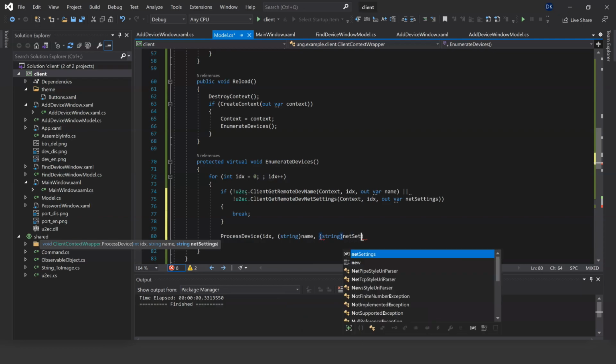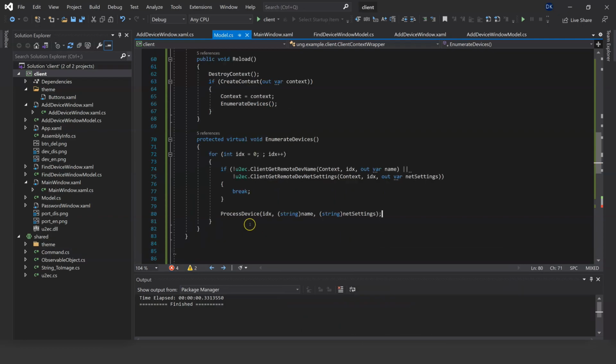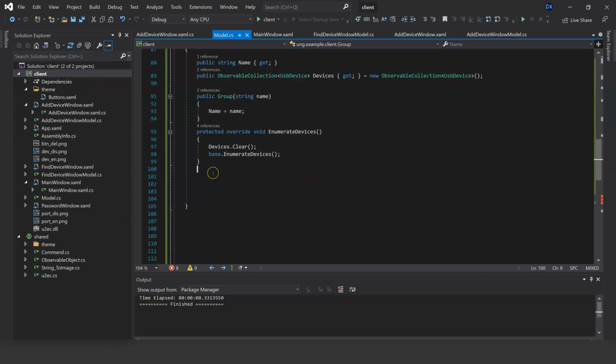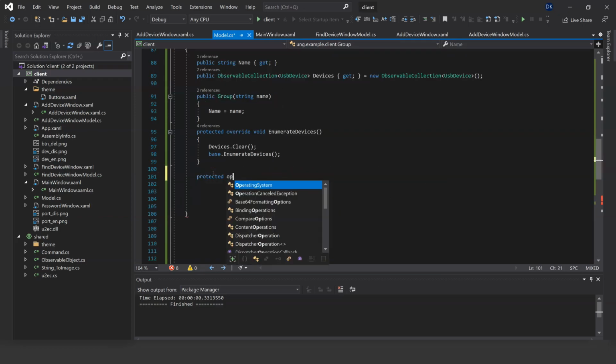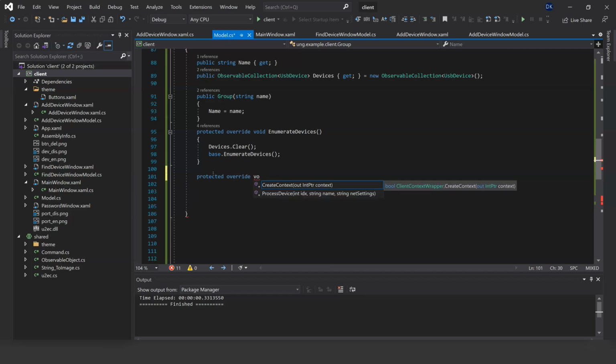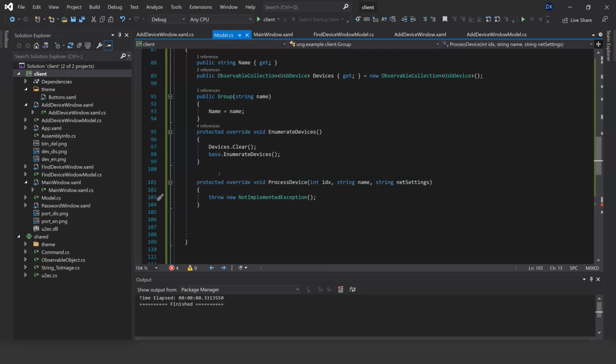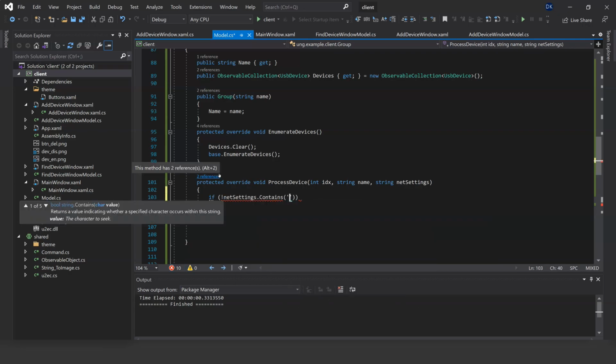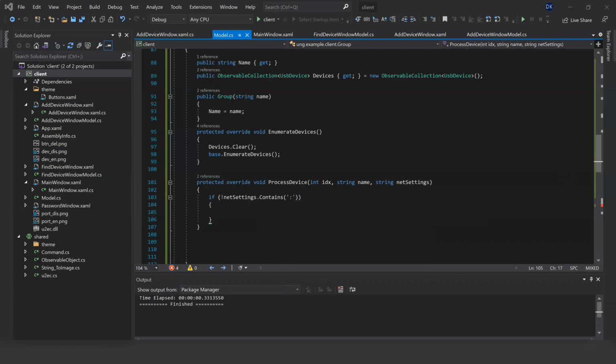The subclasses that inherit from clientContextWrapper will have their own ways of processing each device and applying settings to it, so that's why we leave this as an abstract method. The next step is to override the processDevice function in the group class. It'll take a device index name and then a string containing the connection settings. It's important to note again that we're not referring to devices with their pointers in memory, but rather with an index number that's been assigned to them.